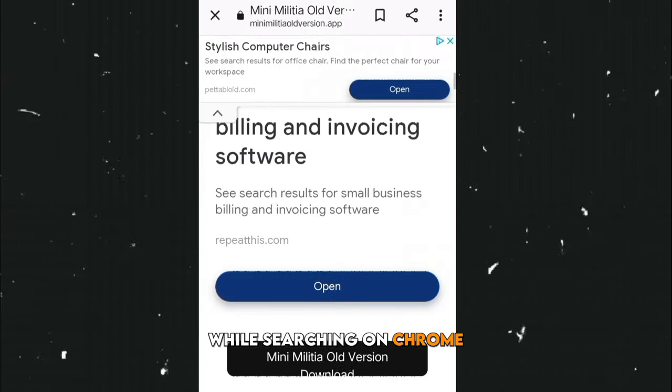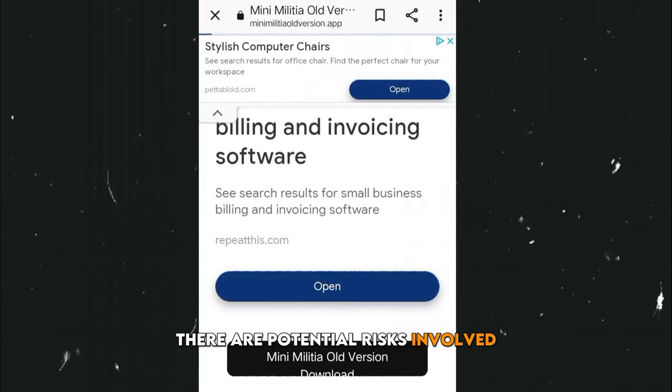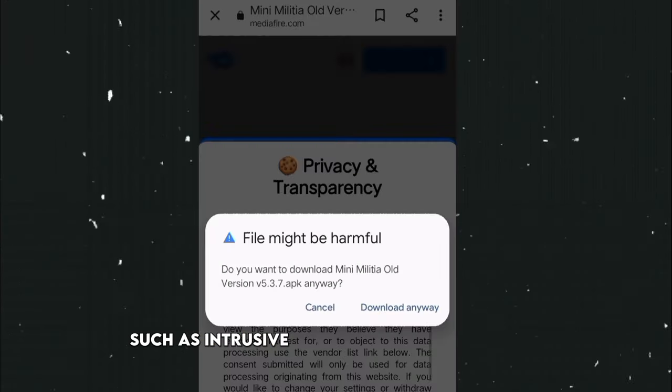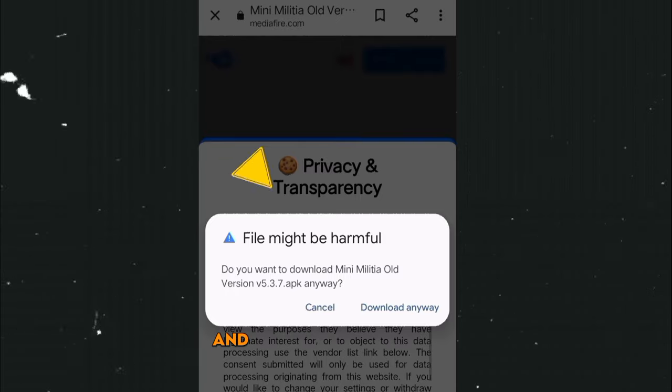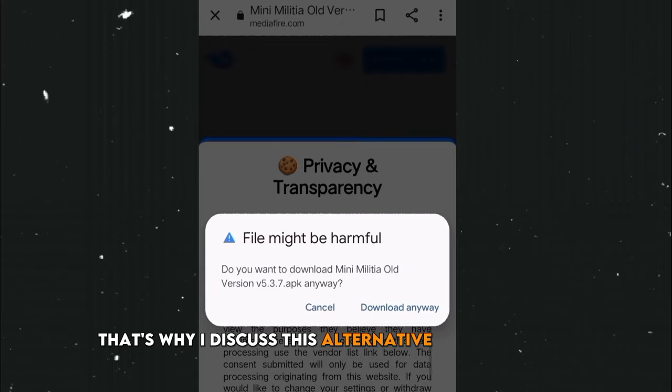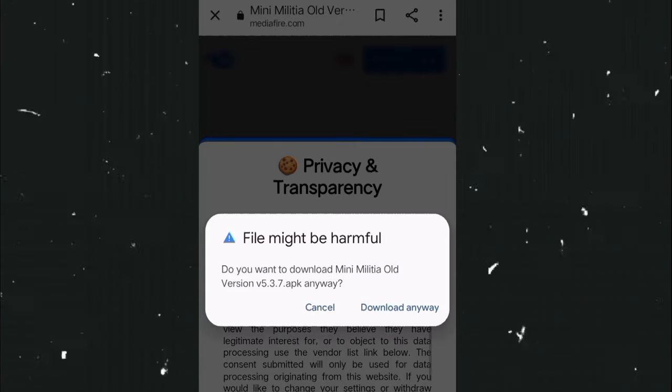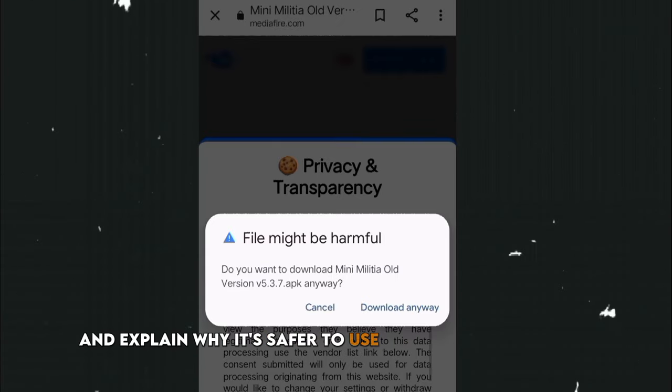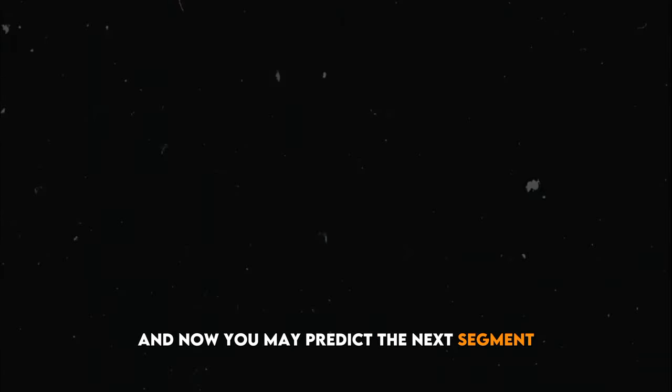While searching on Chrome, there are potential risks involved, such as intrusive ads, unwanted cookies, and even harmful content. So that's why I discuss this alternative method briefly and explain why it's safer to use our Telegram channel. And now you may predict the next segment.